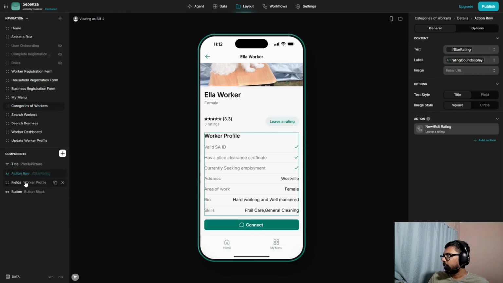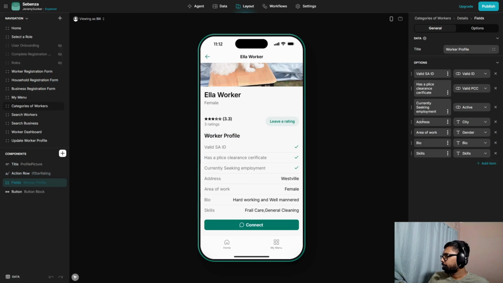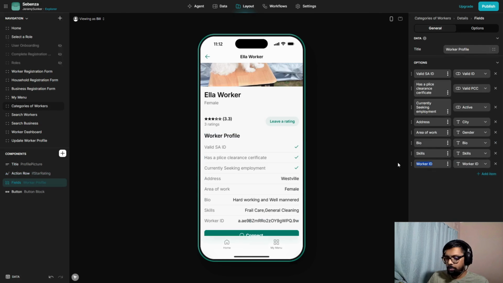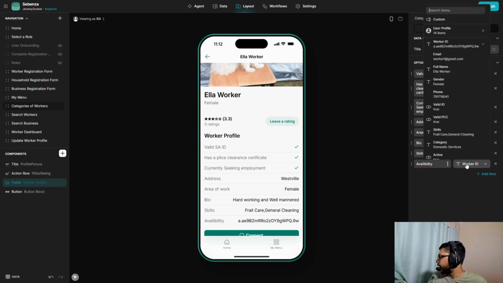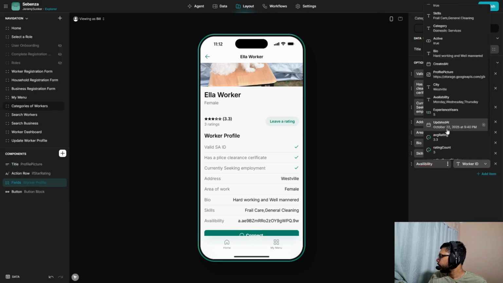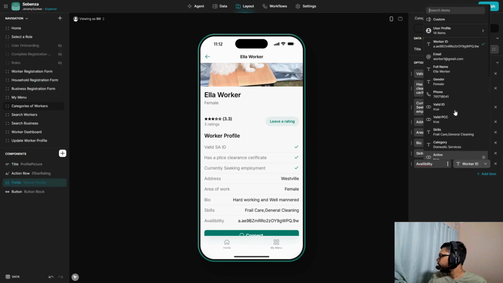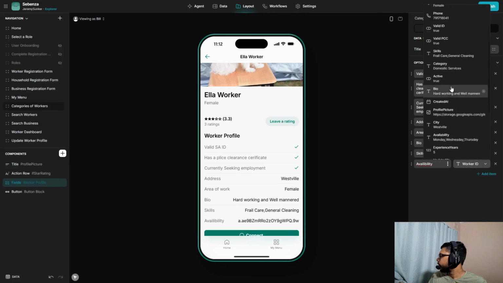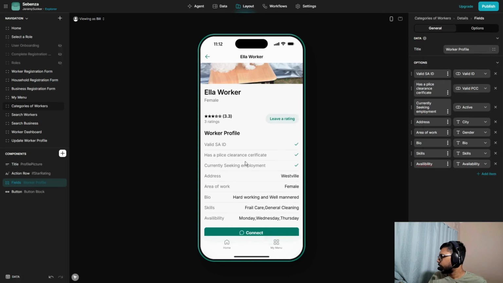So there should also be availability here, so you could see when they're available.